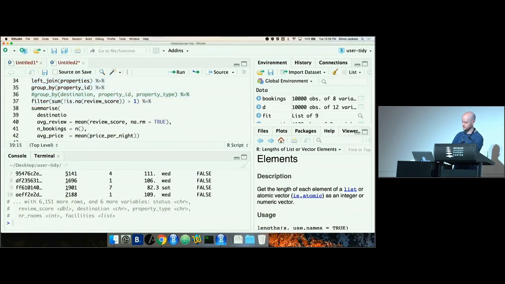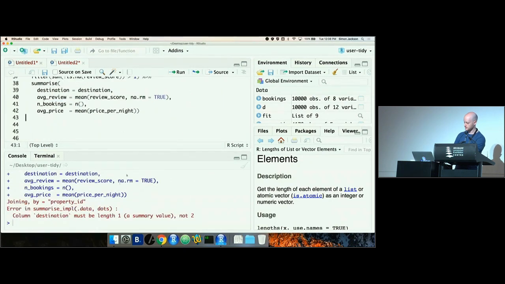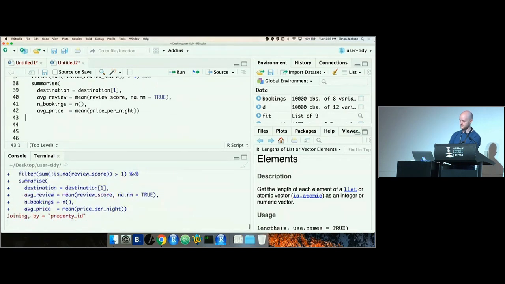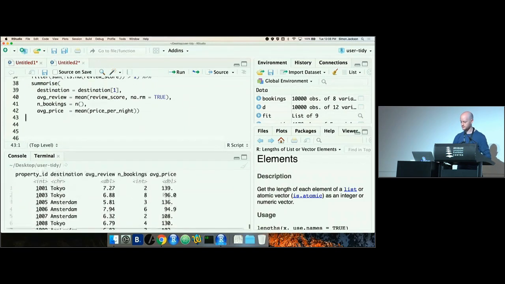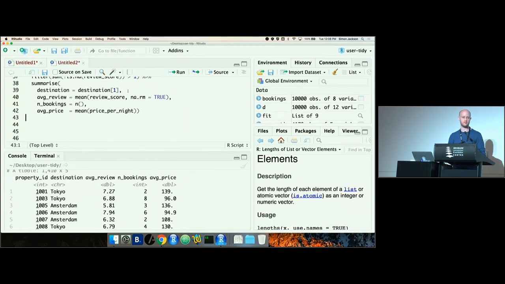So if I put in here destination equals destination, oof, that's a bit rough. It's very difficult typing on this angle. Doesn't work, right? Destination must be length 1. So I have to just say the first element. That's a way to do it. Personally, I find it a bit ugly, and you've got to remember what's going on.